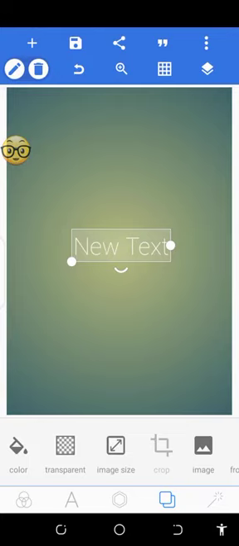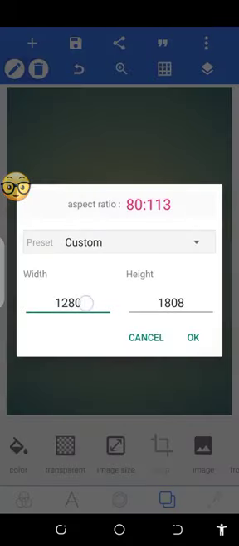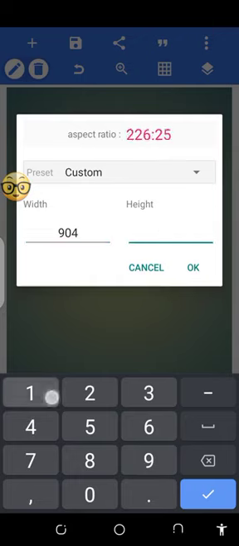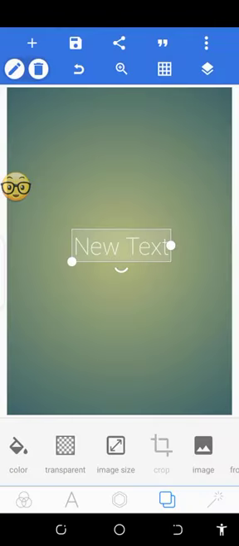Then you click OK. You see that? The borderline changes. So this is A3 paper size setting for portrait format. Now let's do A4. Let's do A4 portrait format. A4 becomes 904 for the width, while the height becomes 1280. All right, this is A4 paper size setting, portrait format.